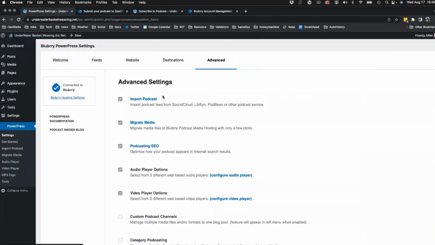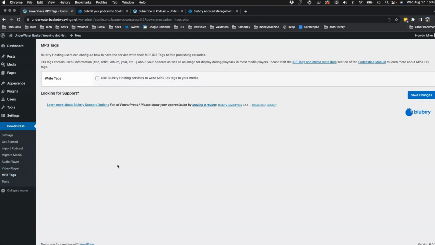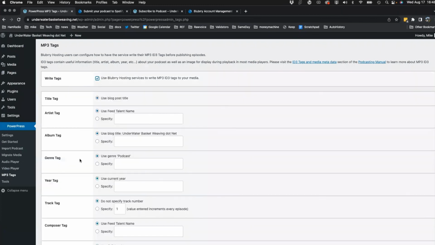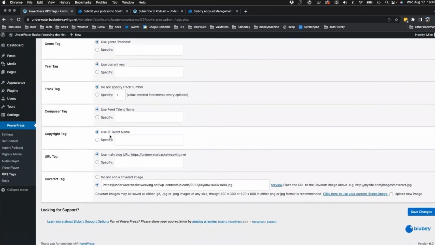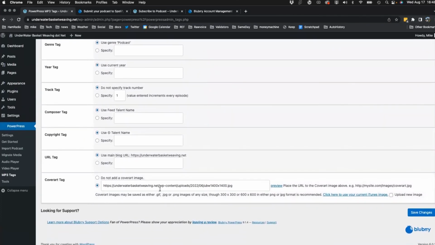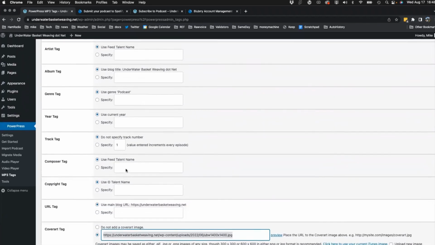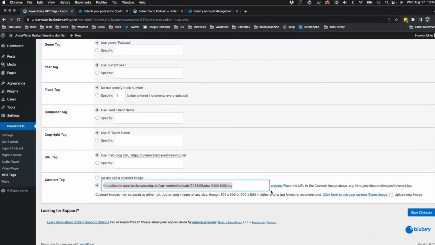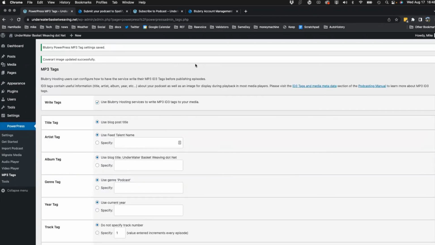And let's see, I think we got it covered. MP3 tags. Now, not a lot of people do ID3 tags, but if you want, we can write them for you, and we'll use your blog post information for the tags. And we'll use your artwork here, but you can also change the artwork. And that just inserts the tags into the MP3 file if you're uploading to Blubrry. So with that, I think we're done.